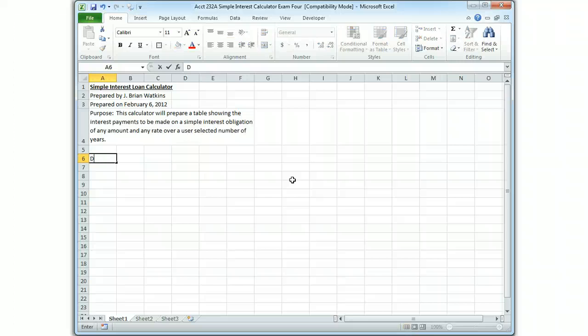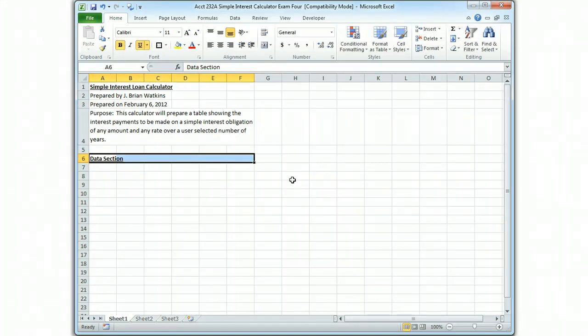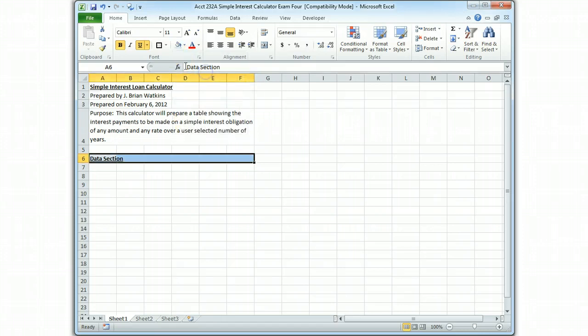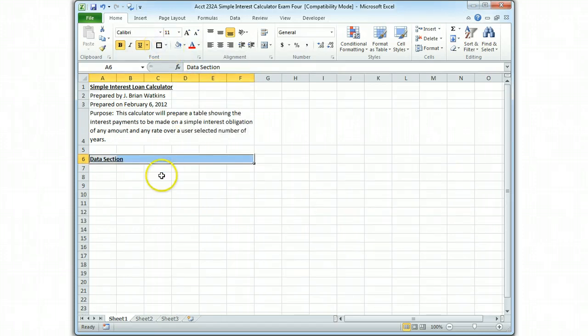So now we have the data section, just as we did before. Data section, bold, underline, there we go. And let's bring it out to F. Let's give it a, how about a light blue, thick box border. Got a line above and beyond, that's good. Now let's do our data.